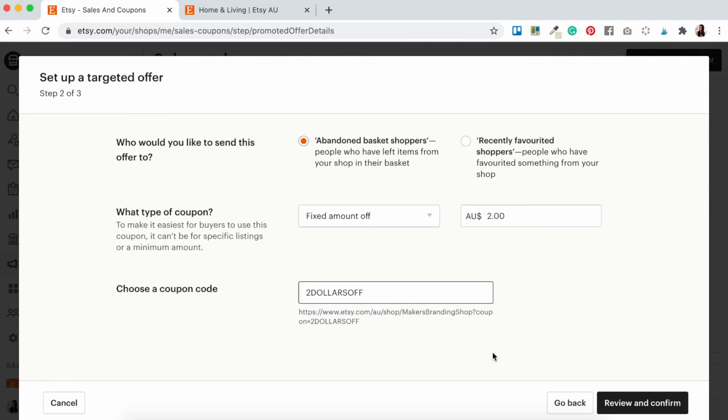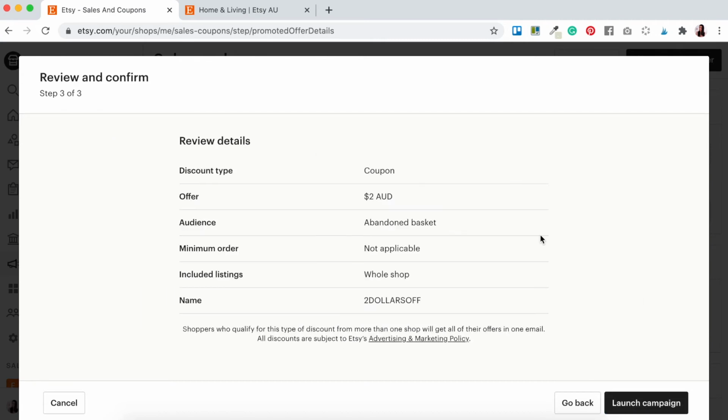Okay, so let's go review and confirm. So now we've got discount type, we've got a coupon for $2 off any abandoned baskets. Minimum order is not applicable, and included listings is the whole shop. And then we've got the $2 off is the code. Okay, let's go to launch campaign to create this offer.